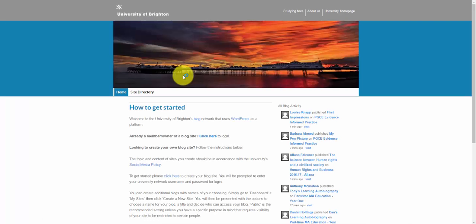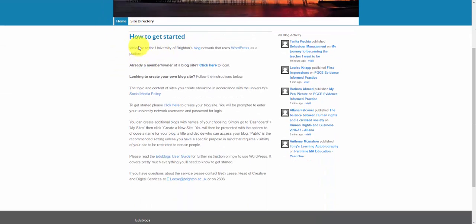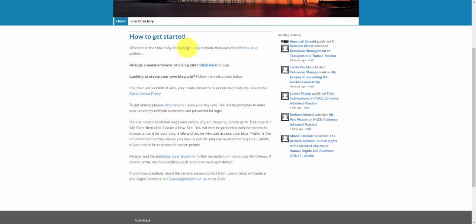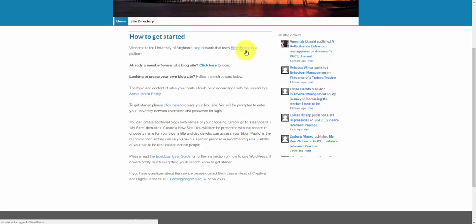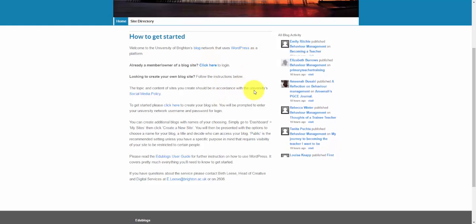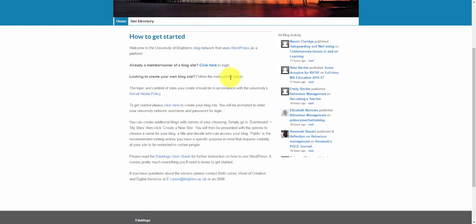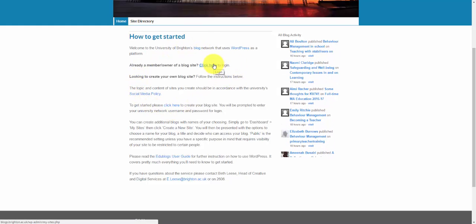And it will take you to a page that looks like this, University of Brighton. You can see there are some instructions on how to get started. Now notice that the University of Brighton's blog network uses WordPress as a platform. That means it's kind of built on top of WordPress. But the only way to use your university username and password to log in that I've found so far is via these links on this page.